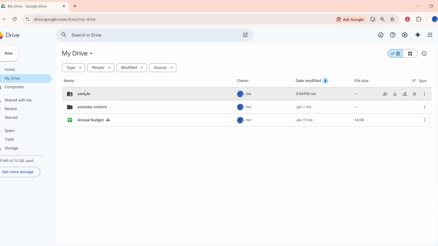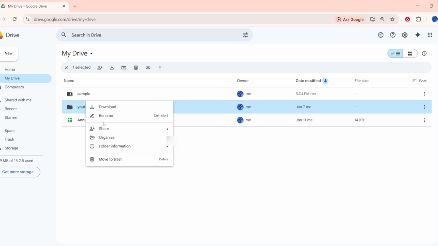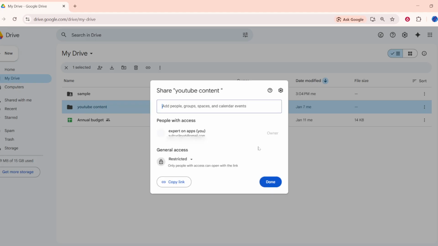This can be anything from a single document to an entire project folder. Right-click the item to open the context menu, then click Share. This opens the sharing window, which is where you control who has access and what they can do.